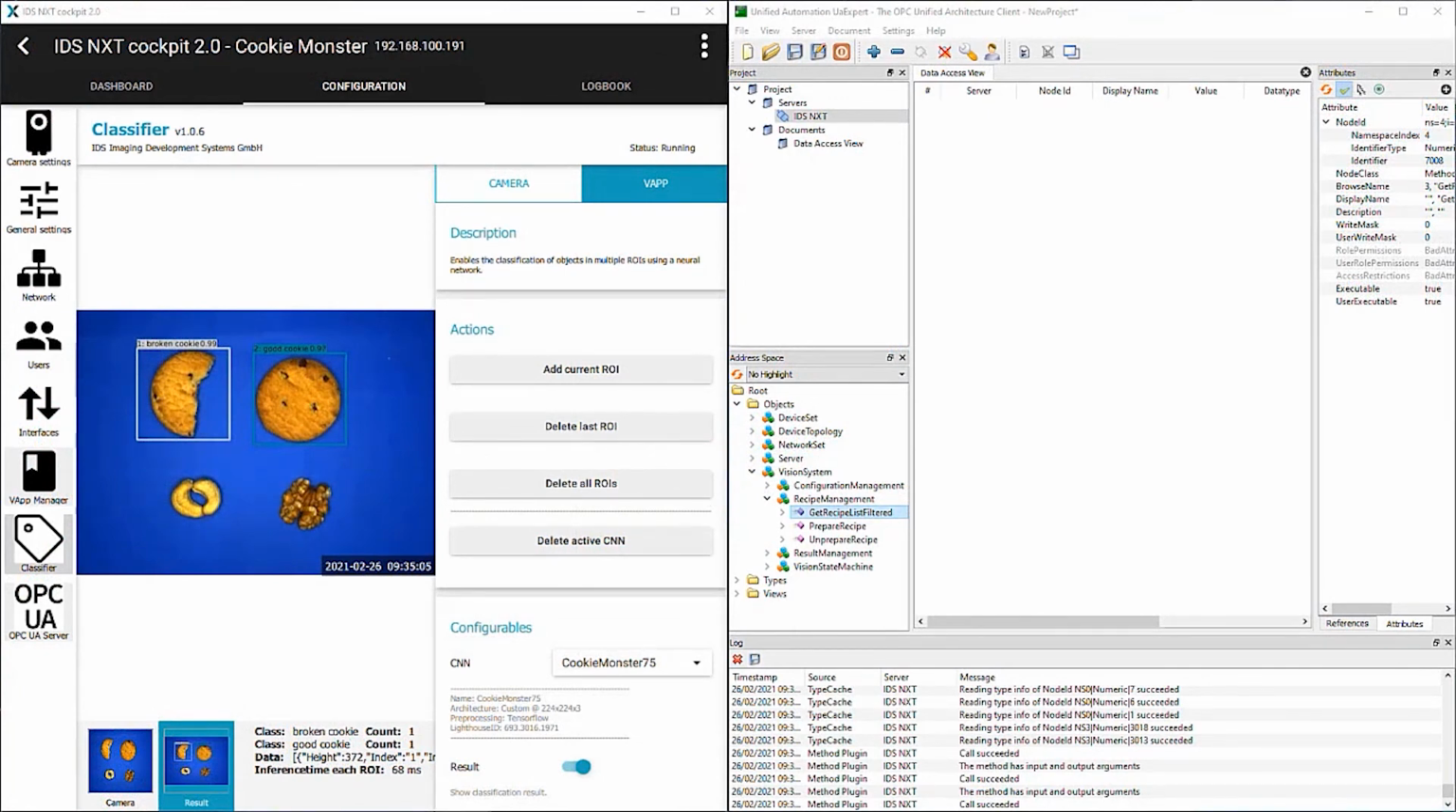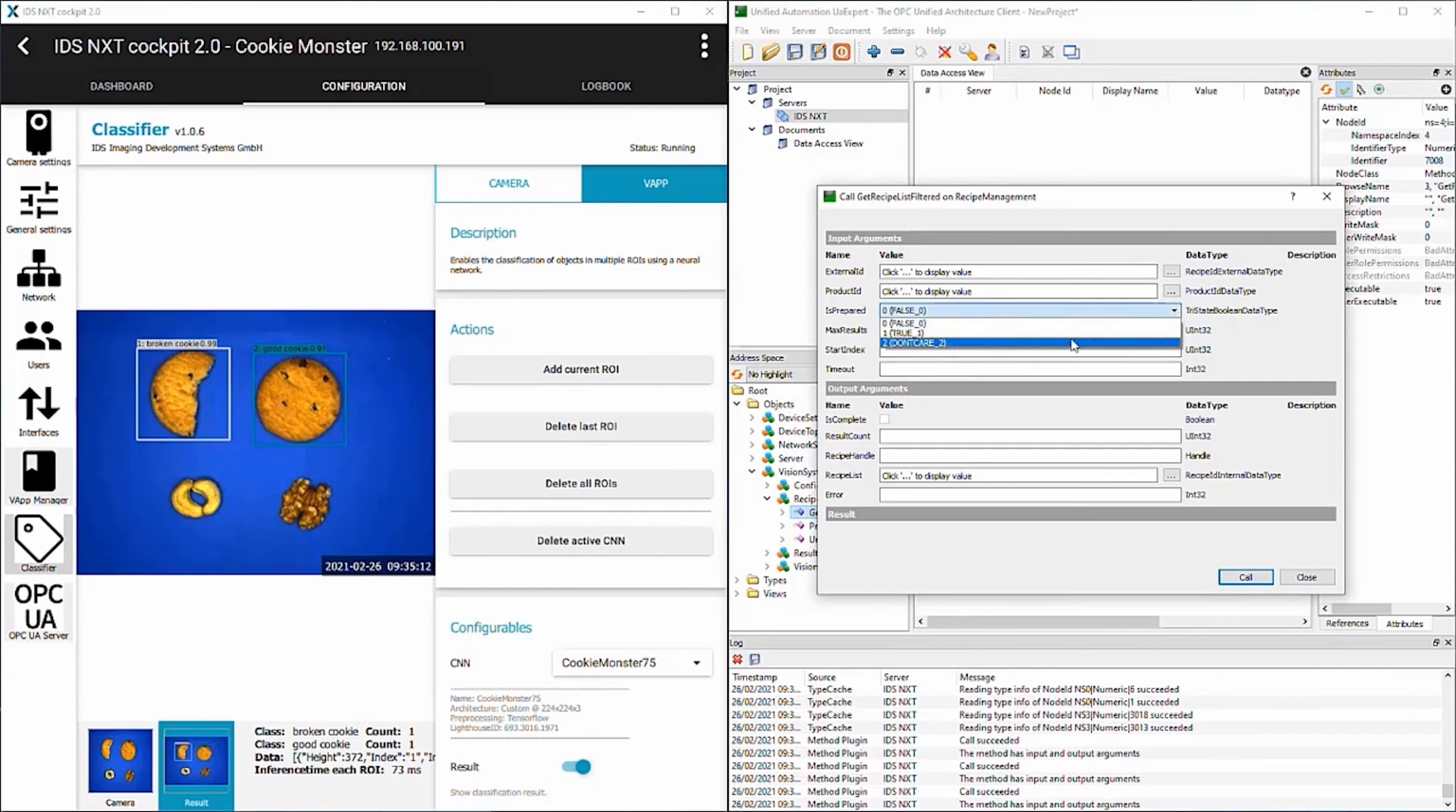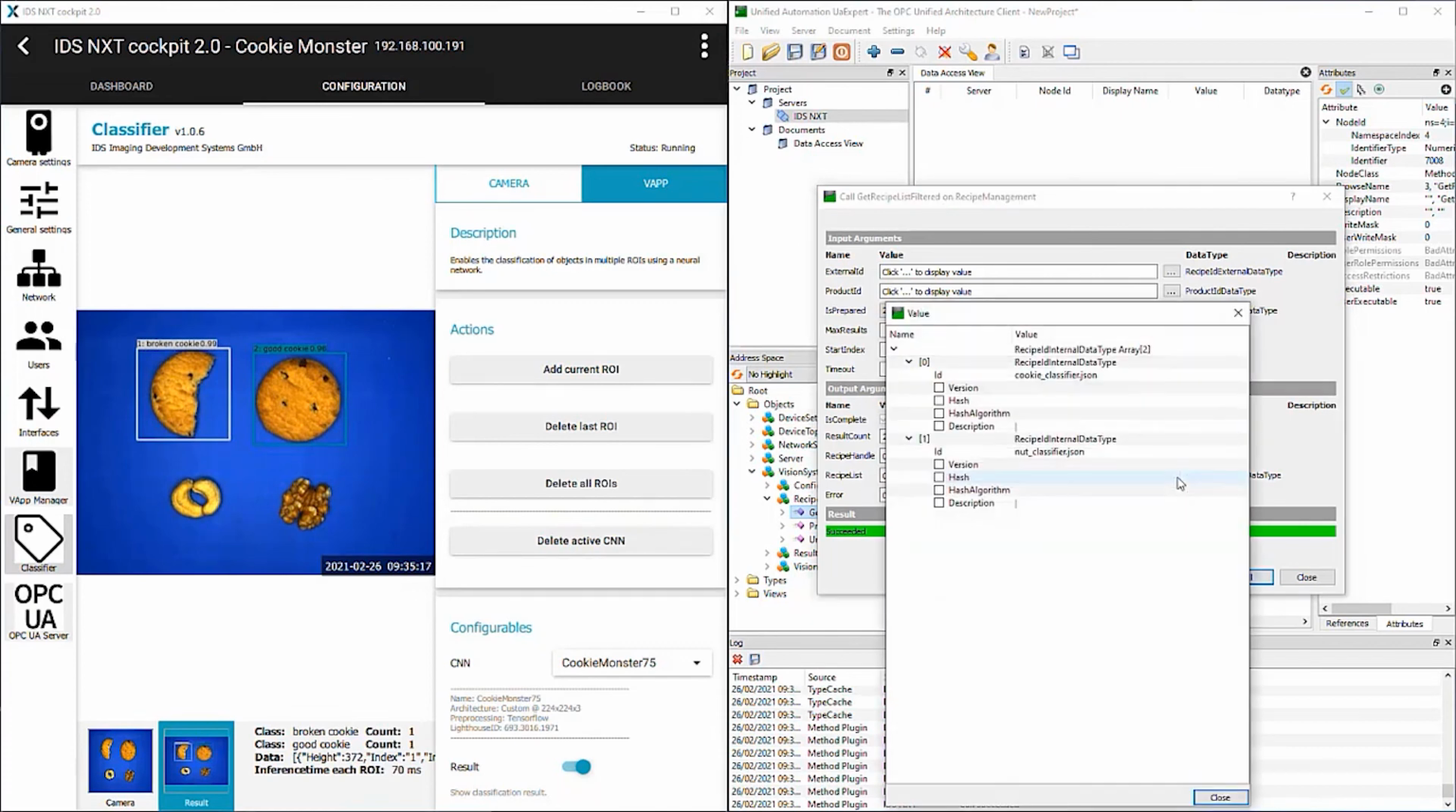For our example, we can look at a scenario where we are currently inspecting cookies, and we want to change products to classify different types of nuts. We can see the cookie classifier running already in the cockpit software. So we need to go to the recipe management section in our OPC UA client software. First of all, we can query the available recipes on the camera. And then from there, we can copy the name of the nut classifier recipe, and we'll copy it to avoid any typos. And then we need to set the recipe.